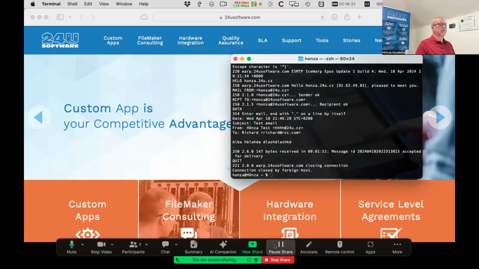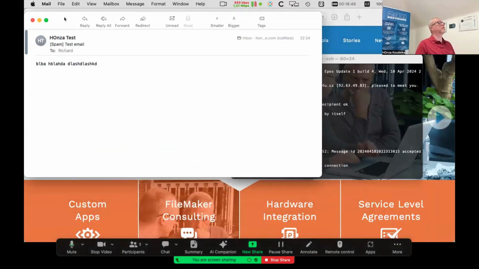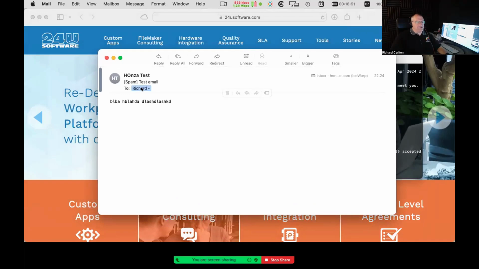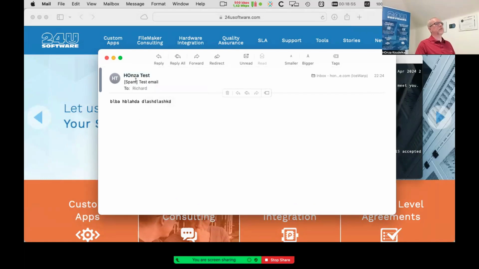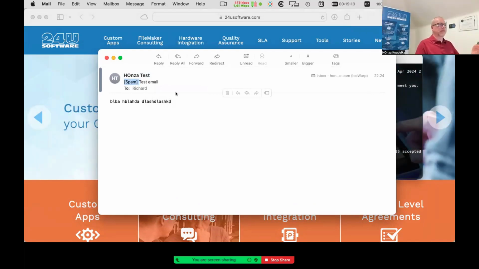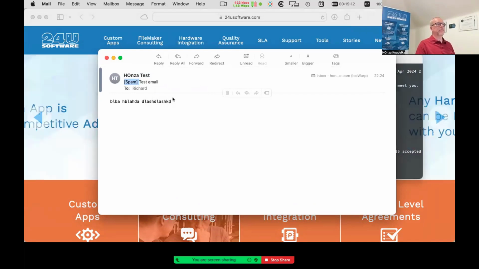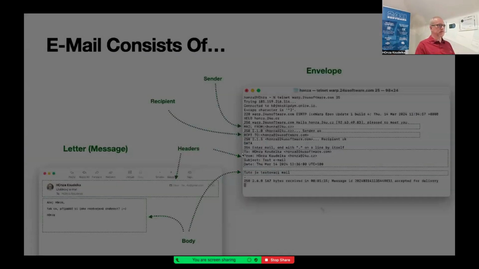Let me check my email. This is the email that I just received. And you see, it was to Richard. There is already some indication that there is something wrong. The mail server accepted the email, but it has added a warning sign to me that it might be spam. So that's something that is helping. But I'll get back to my slide and explain what's happening behind the scenes.